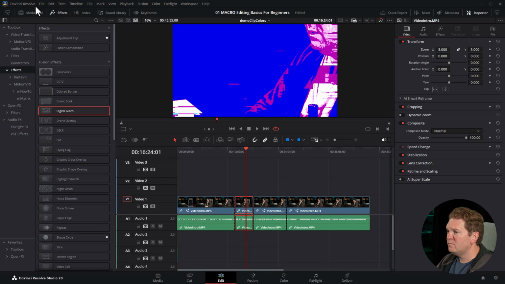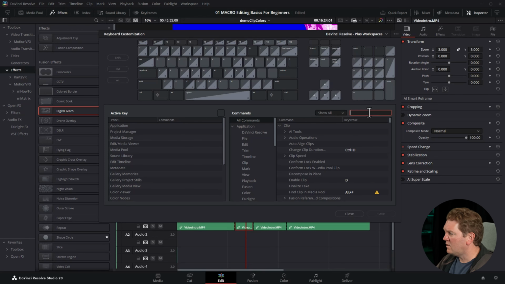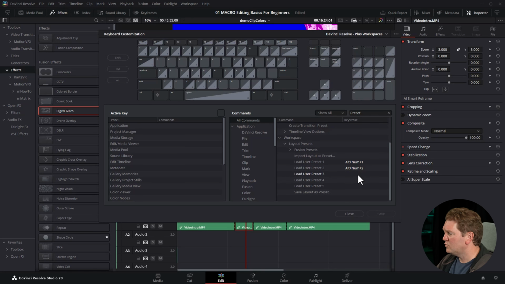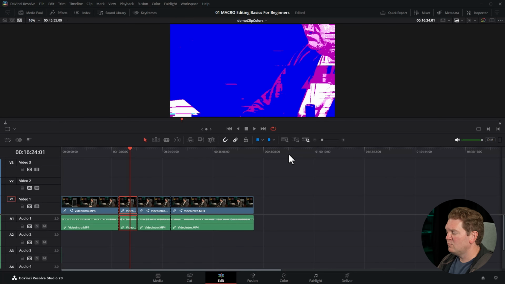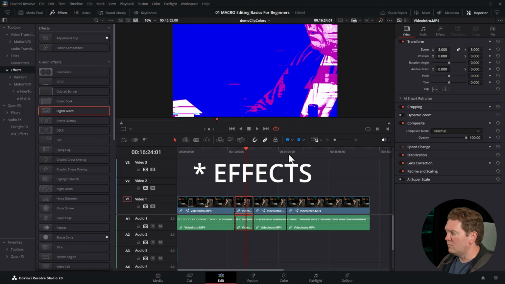You can go one step further by coming up to DaVinci Resolve, coming to Keyboard Customization, and in the search bar, type Preset, come down here, expand Layout Presets, and you can assign your own custom keyboard shortcut to those presets. In this example, I've already assigned Alt numeric keypad number 1 and Alt numeric keypad number 2 to the first two presets. So if I hold down Alt on my keyboard and hit numeric keypad 1, we go to the cutting workspace. And if I hold down Alt and press number 2 on the numeric keypad, we get the effects workspace. And this can save you so much time organizing all of your windows.